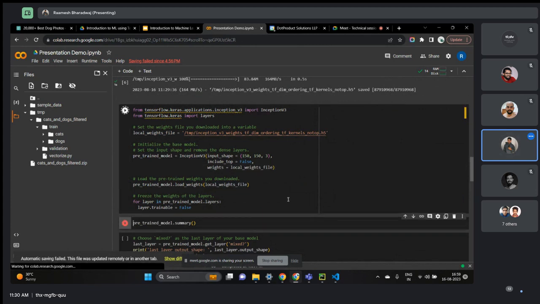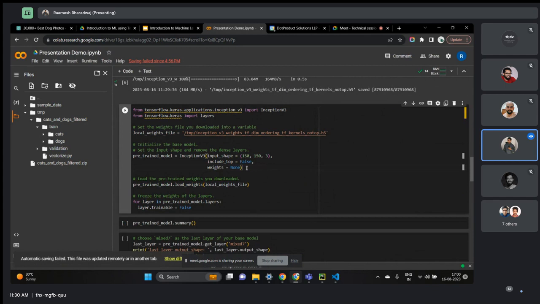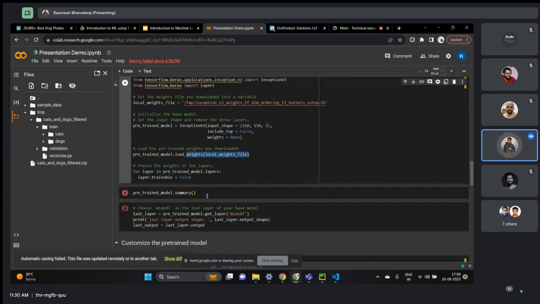Okay. He hadn't provided the weights. Yeah, so I've just downloaded the weights, and I've given the weights. Oh, okay. Yeah, that one. Here you load the weights after the model is instantiated, and you set a couple of those.